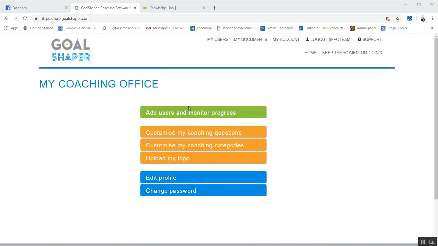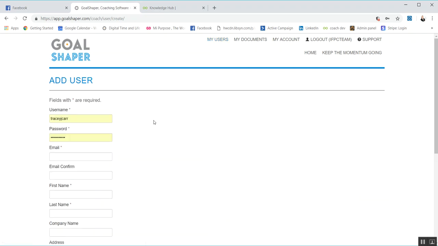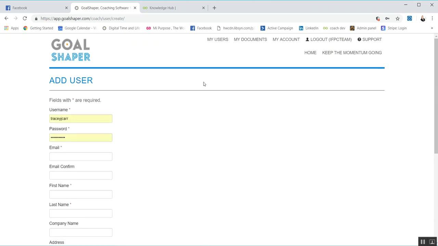So the button that you're looking for is this top one, the green area, and this is where you add your users. So it's a very simple form, top right, green, add user. And what we invite you to do first is set yourself up as a user, because it's going to be much easier to coach your clients on how to set goals, why they should set goals, and how to manage their time and why they should manage their time if you're using the system yourself. So it's a really simple form, it's self-explanatory. Once you've created that, then you hit the green button at the bottom, create user.